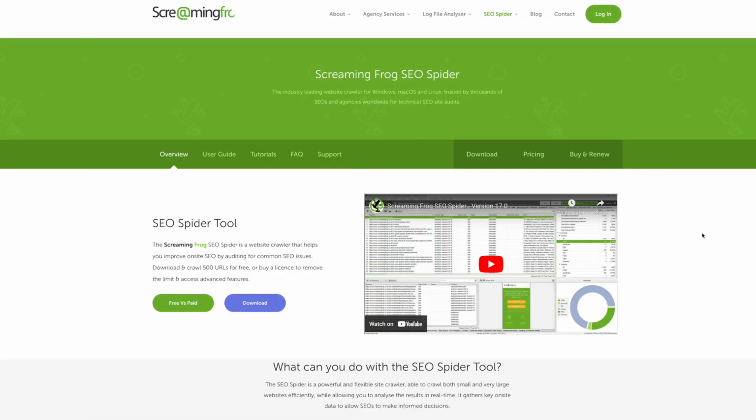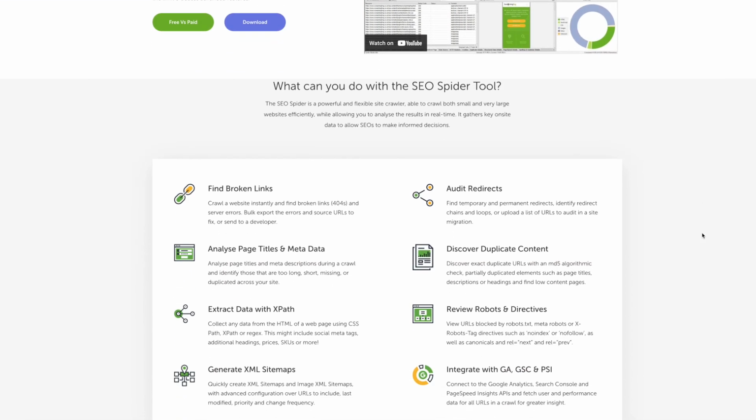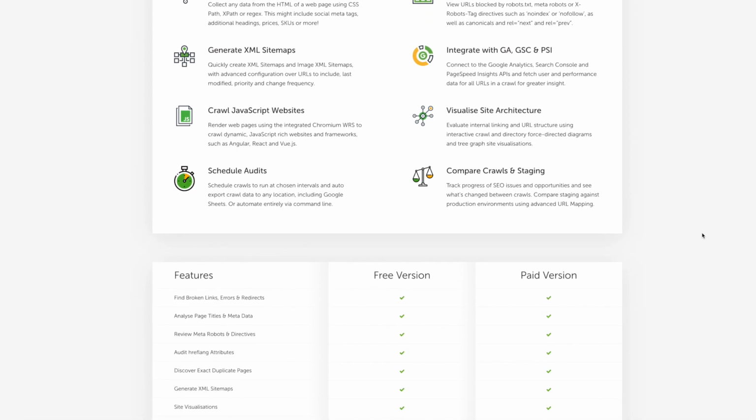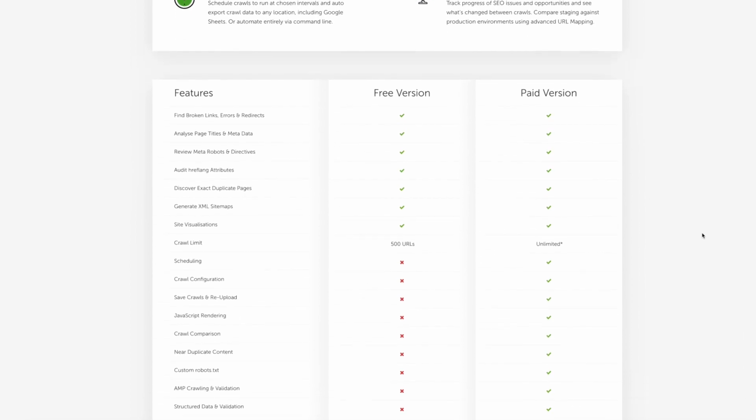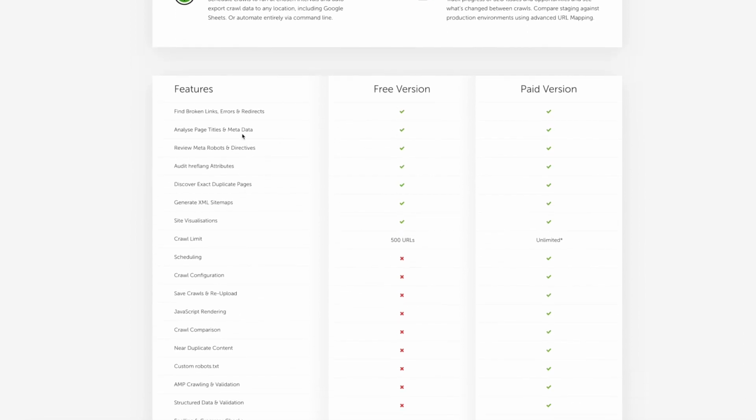So if you haven't got a spreadsheet already, you can use a tool like Screaming Frog. This is a tool that will actually pull a report from your website. You can see there is a free version here which will show you things like broken links. It will analyze your metadata and your titles.